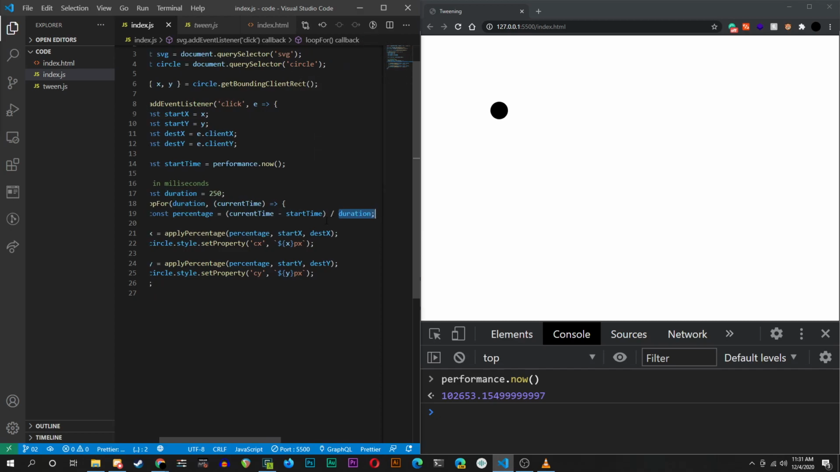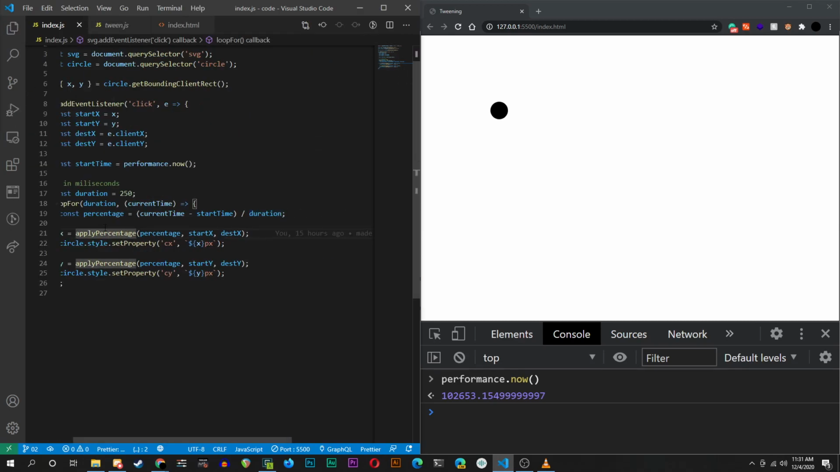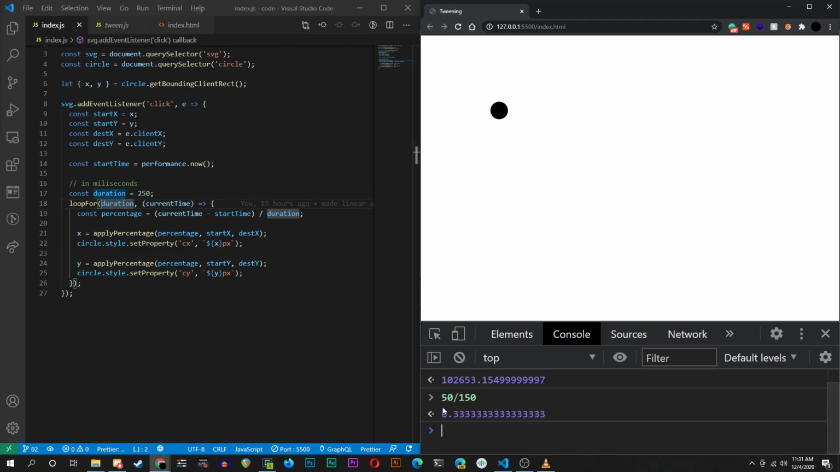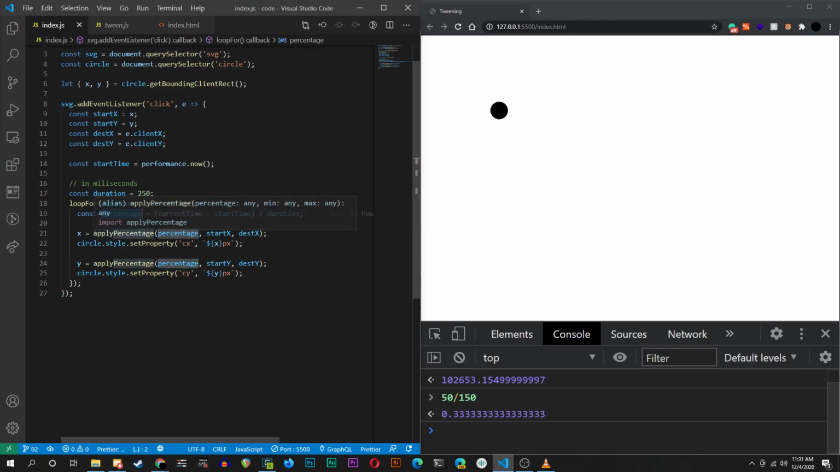And I divide that by the duration. Let me just move that over there. There we go. Now this gets us over here the percentage of how far along we are into our duration. So if we stop after 50 milliseconds, this will be 50 divided by 250. Whatever number that is, we can find out in console right now. That would be a third of the way there. So 33%.